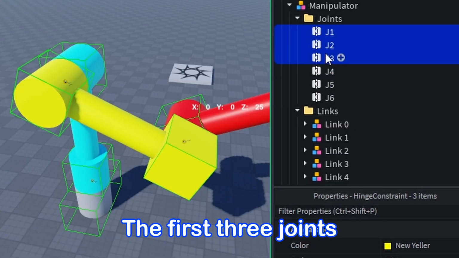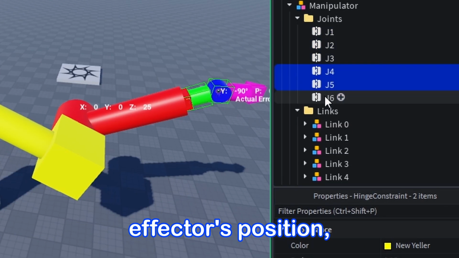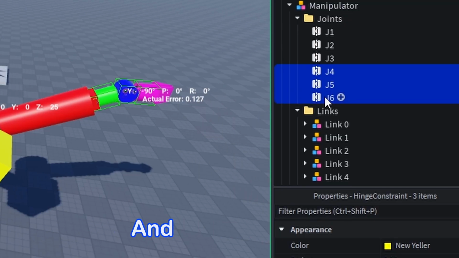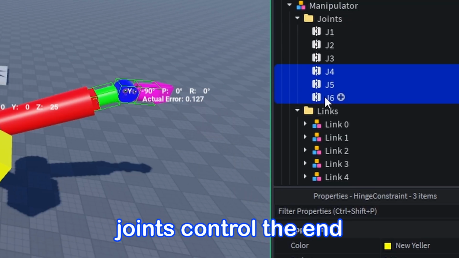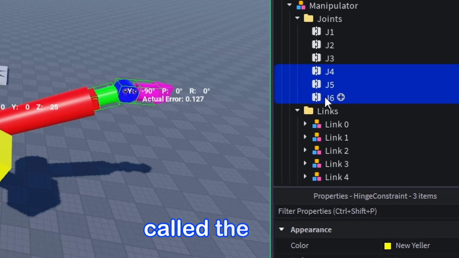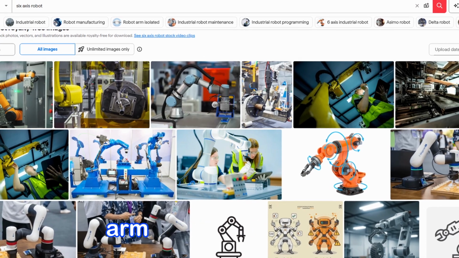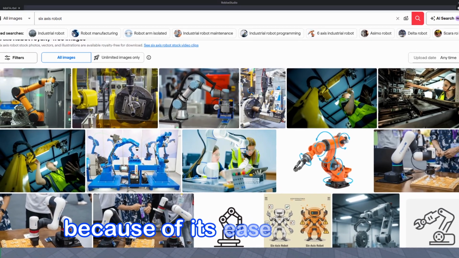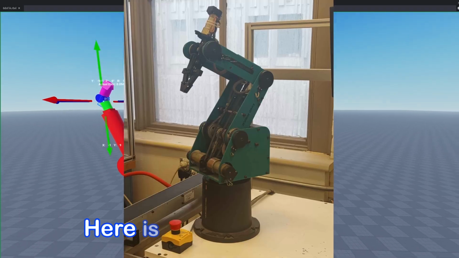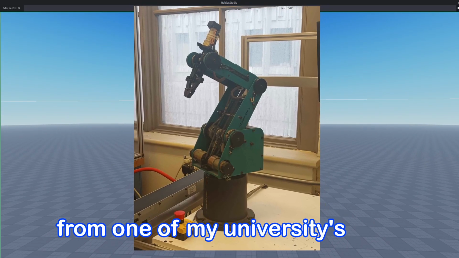The first 3 joints control the end effector's position, called a manipulator, and the final 3 joints control the end effector's orientation, called the wrist. Almost every robotic arm follows this design because of its ease of analysis and dexterity. Here is an image that I took from one of my university's labs.